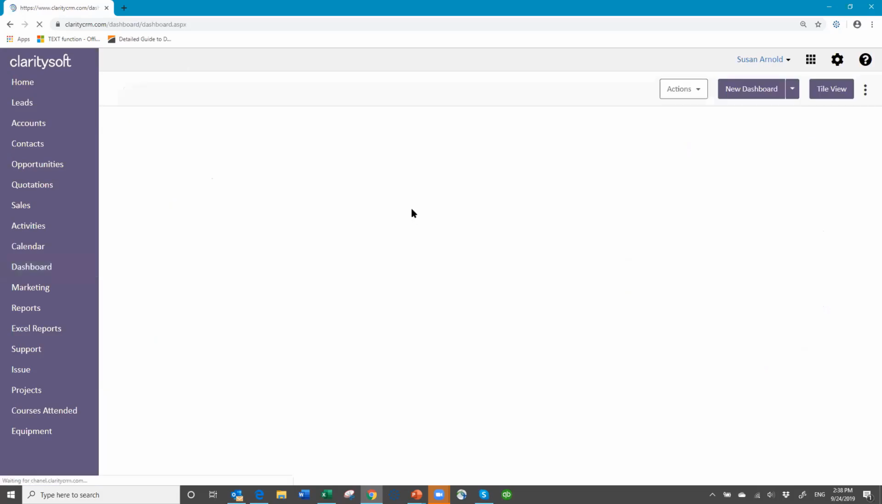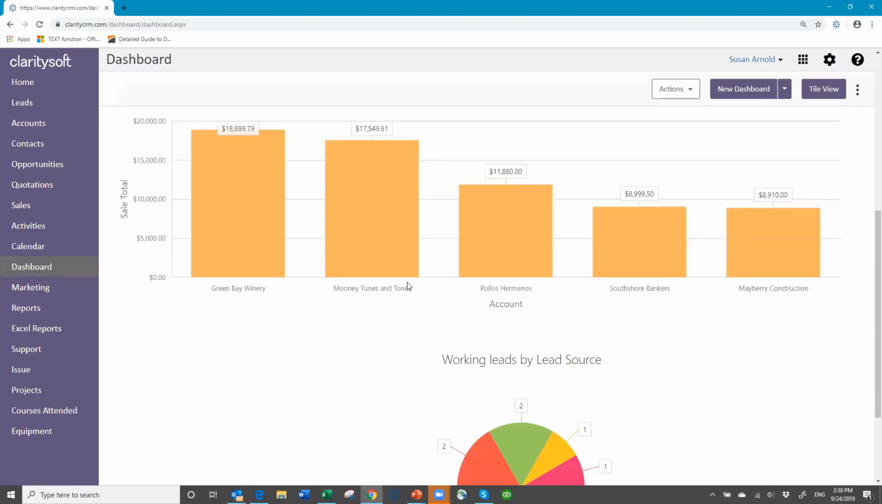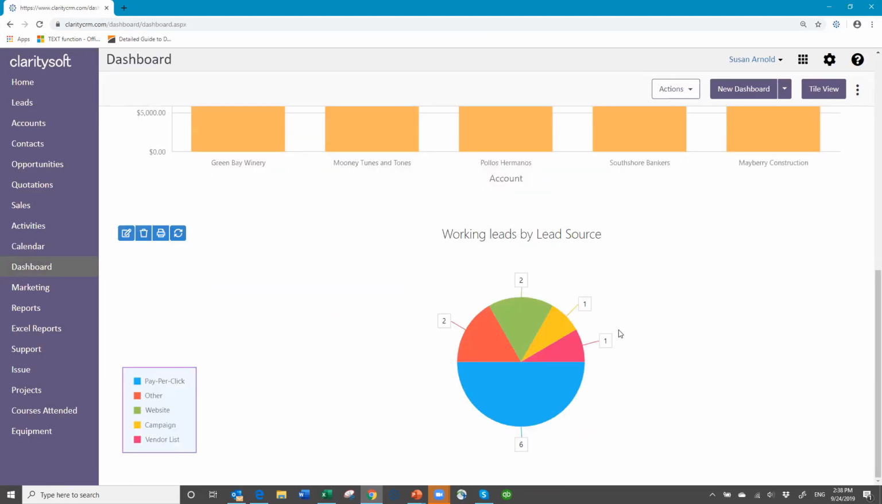And now I will have my chart. And so you can see the count. So I have 1, 2, see 8, 10, 12. So I have 12 working leads by 12 different lead sources. And if I float over this, I get the numbers with the tooltips. So I did sort of a double here.